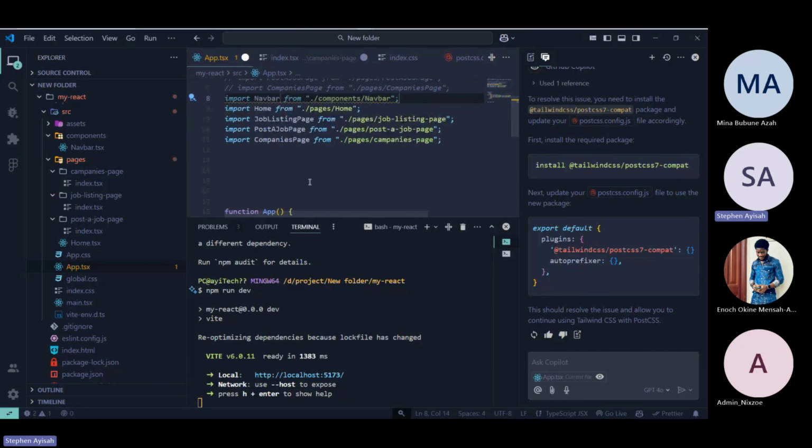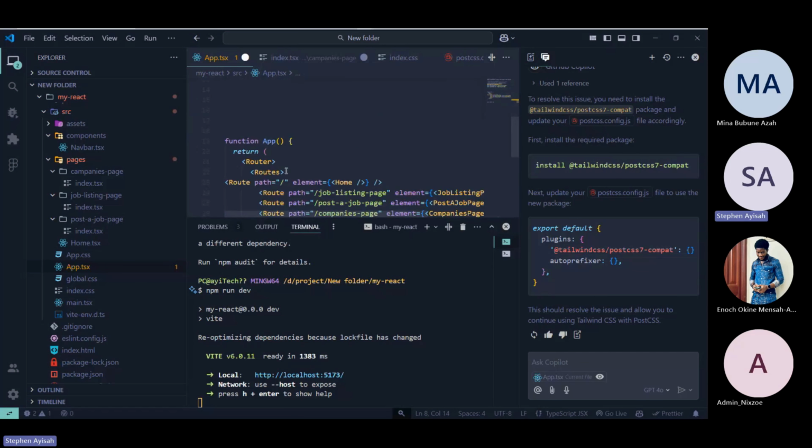Let me call it. So where will I let it display? I want it to be on top of all the pages. So in this case, I'll call it before the route. So it will come right after the route.